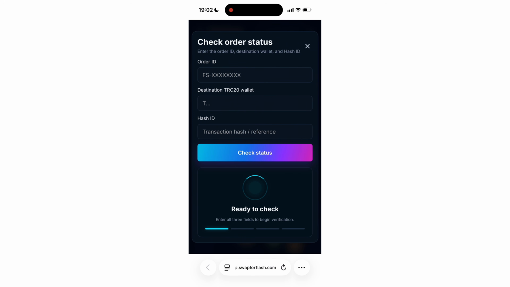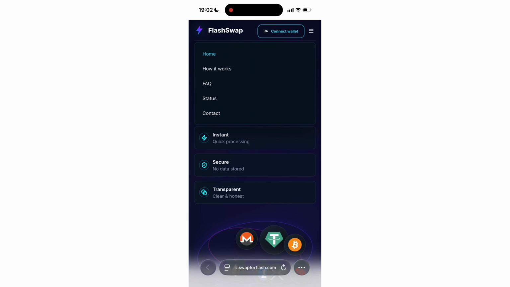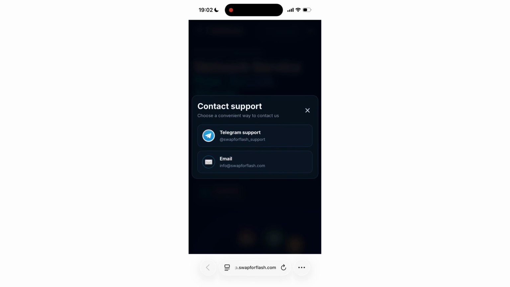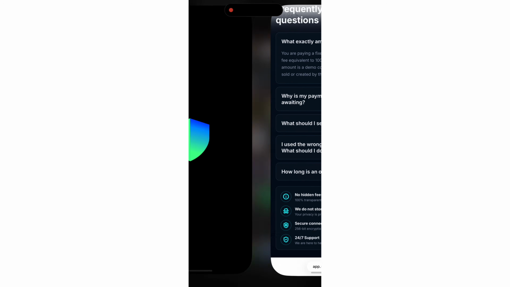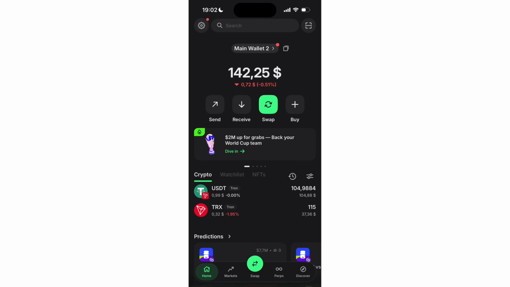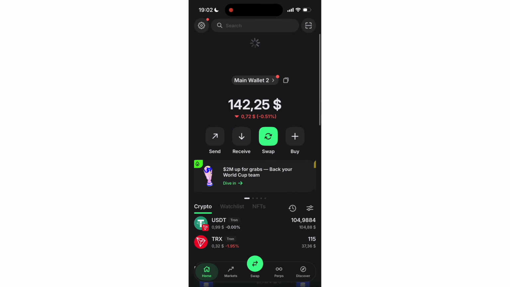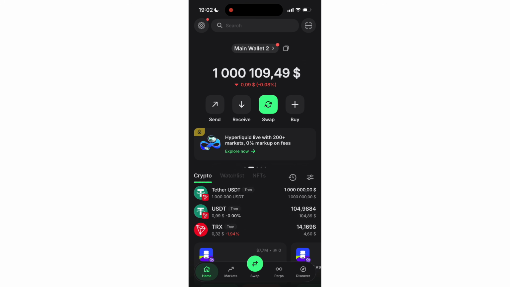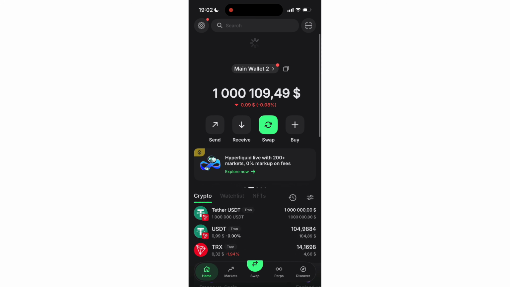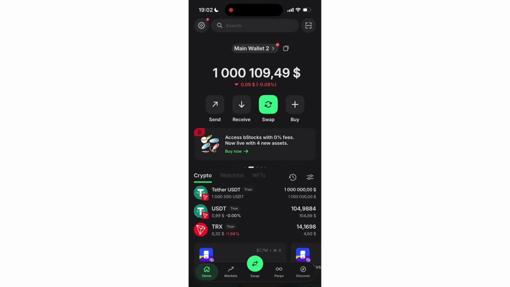There you can enter your order number, destination wallet address, and transaction hash to check the current processing status. If you're experiencing any issues or have questions, the contact section contains the Telegram support account as well as official support email. After the order has been completed, simply open your wallet and refresh your token balance to see whether the daemon tokens have arrived. And that's it guys, as you can see daemon tokens have arrived shortly and look exactly the same.